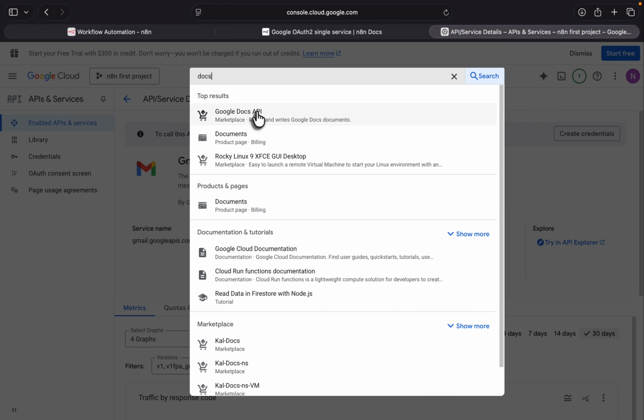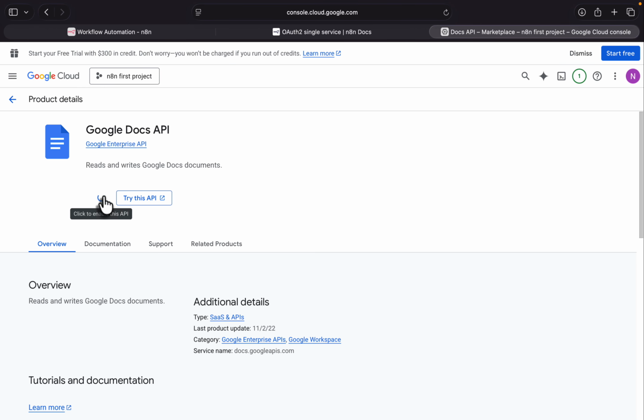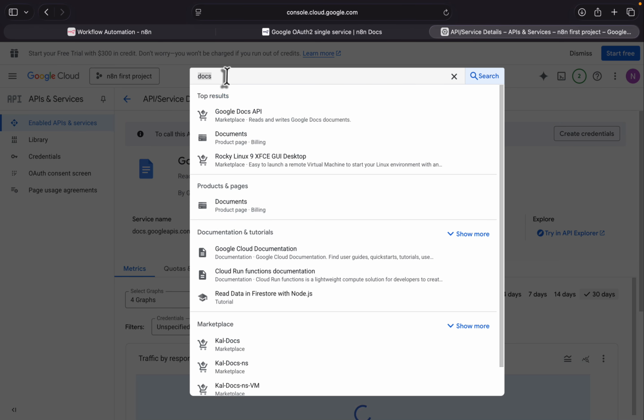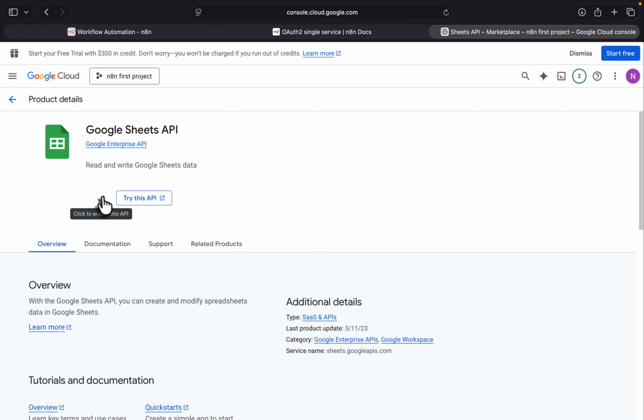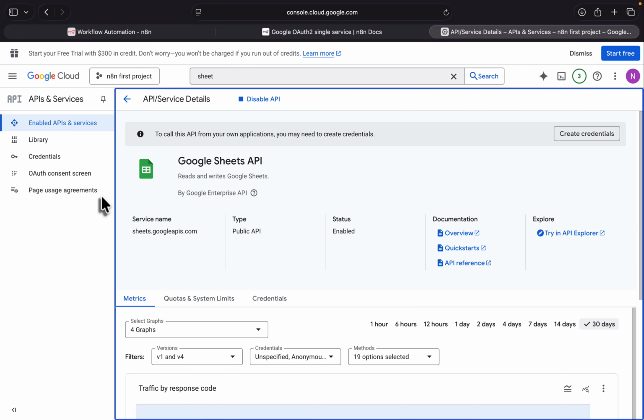Google Docs API. Enable this one as well. And also Sheets. Click on Enable. That's it, super easy. As you can see, we can create a credentials in here. You only need one credential for all Google products. We were able to create the credential from the beginning before enabling these, but this was actually easier.